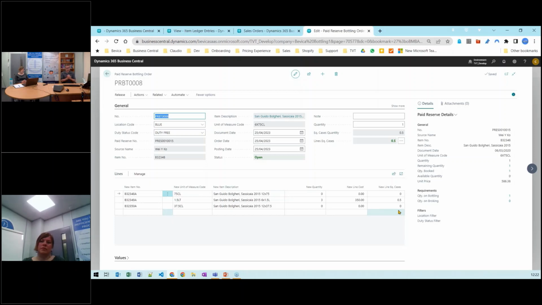I said before that we could predefine what possible products we wanted the existing paid reserve to be converted into. So we're using a bill of materials for that. When I create the bottling order, it automatically populates the lines, in this case with the 3 options that I've predefined. And then it would be up to the user to come in here and say, this one 6-pack here, in this case, I want to turn it into 3 magnums of Sassicaia.